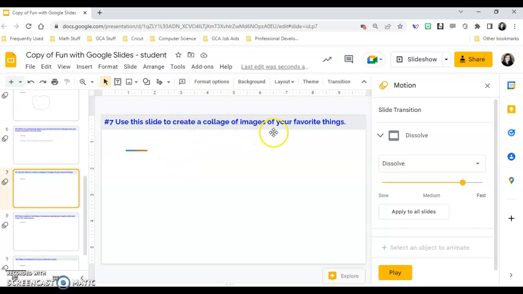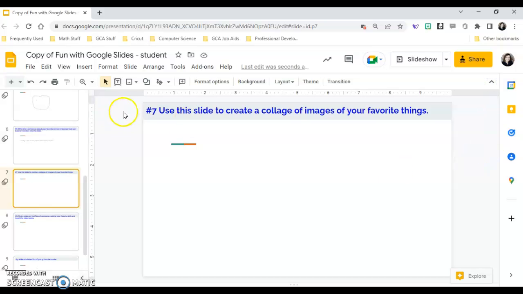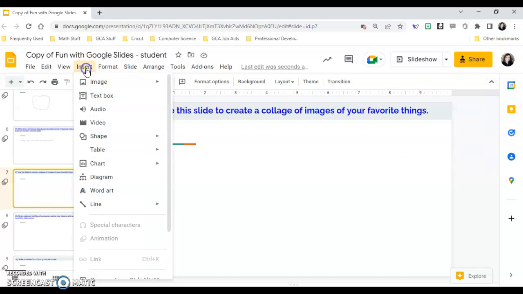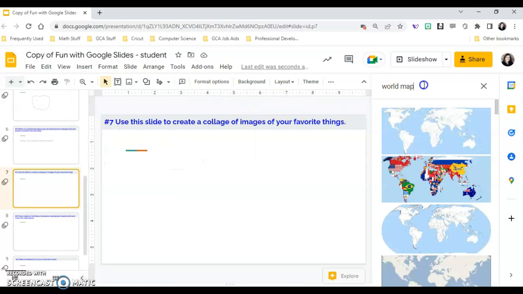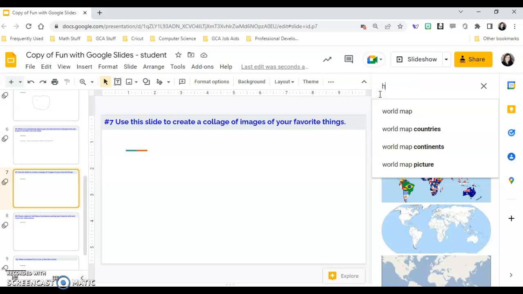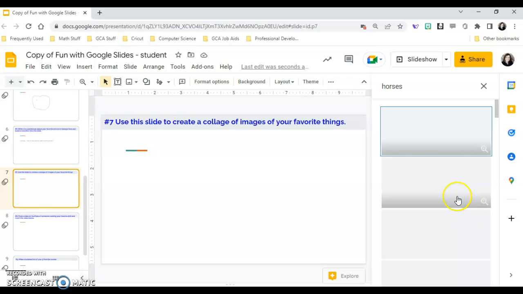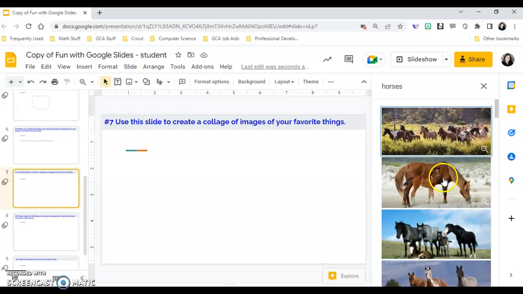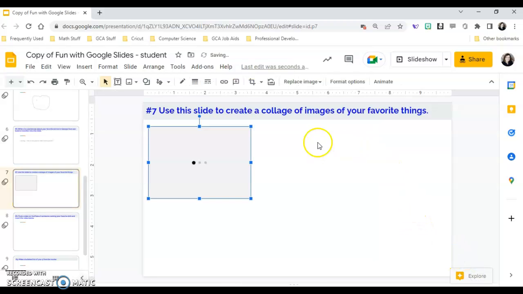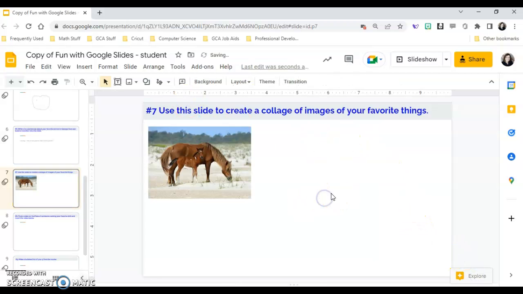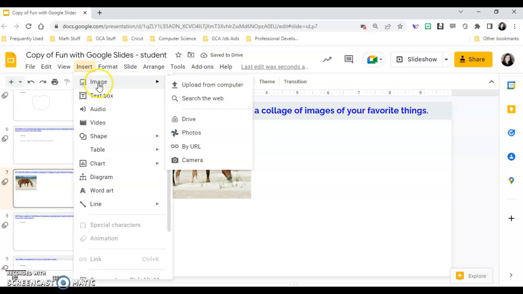Use this slide to create a collage of images of your favorite things. So remember, the way you do this is you just go to Insert, Image, search the web, and I like horses. So I'm going to grab an image of a horse. Oh, there's a mommy and a baby. So I'm going to insert. And then I'm also going to come over here. I'm going to click off of that one, and I'm going to insert another one.